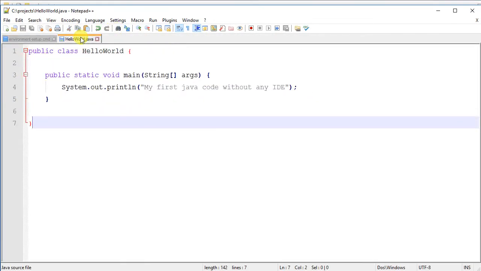I'm using Notepad++ because it supports Java, even though it doesn't give you all the bells and whistles that an IDE like Eclipse will give you. When you're starting with Java, it is always good to use Notepad++ and understand how things are working, because the IDEs will hide a lot of the complexities. So it's always good to develop a few programs with Notepad++ before you move to an IDE like Eclipse.